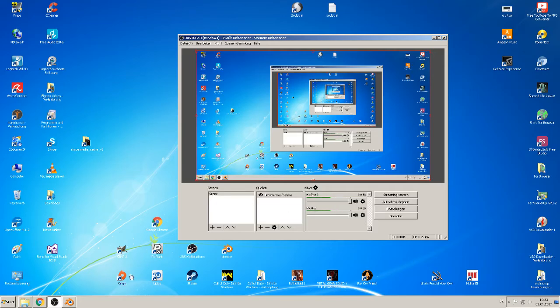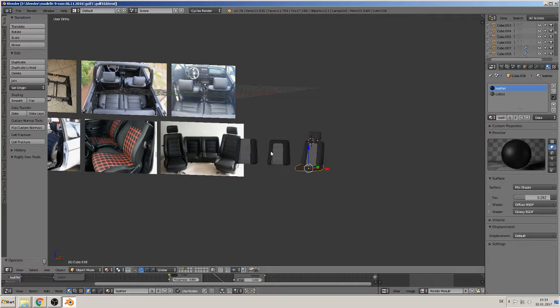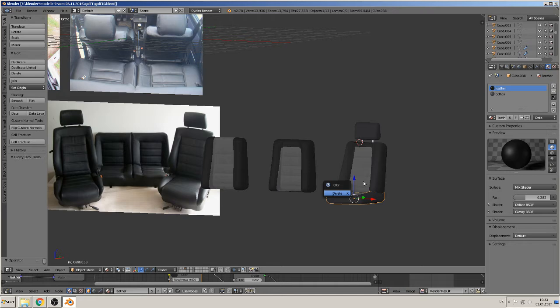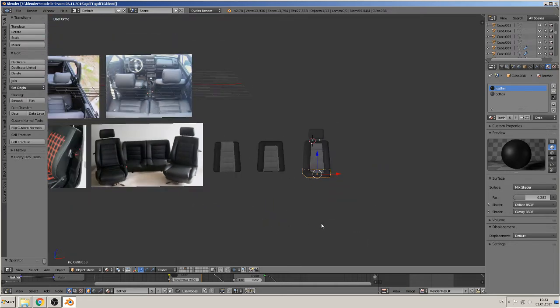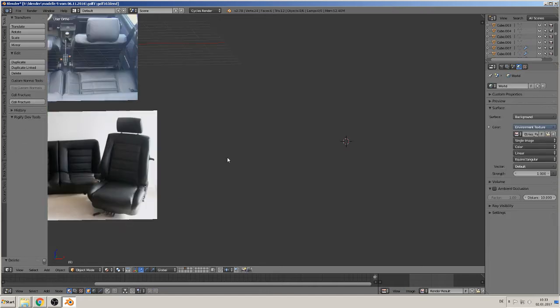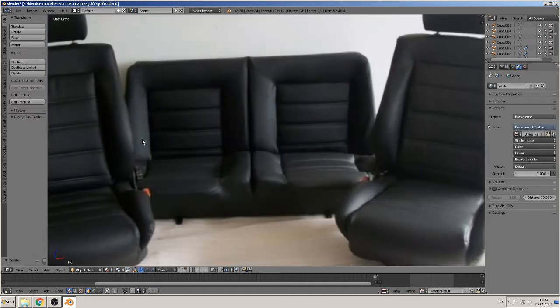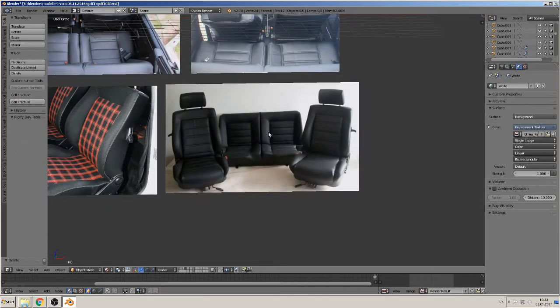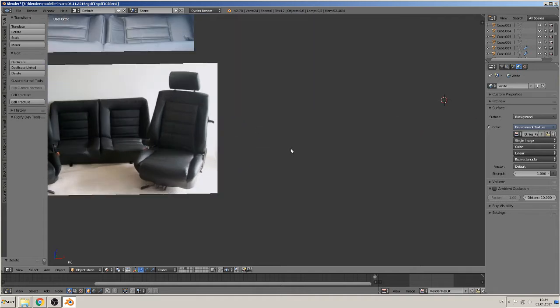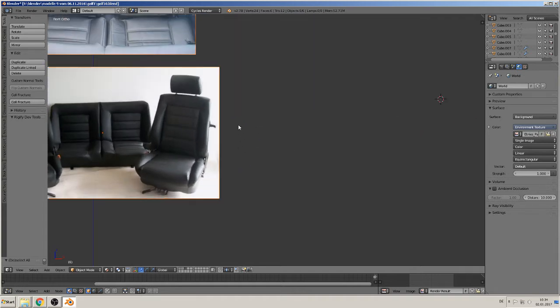Hi, back again to the next part of our tutorial with the car. Today we will build a seat. So we begin from the front. There are some pictures of some seats and we try to make them now. So we begin with a cube, like every time.